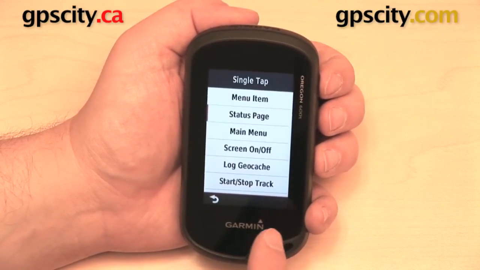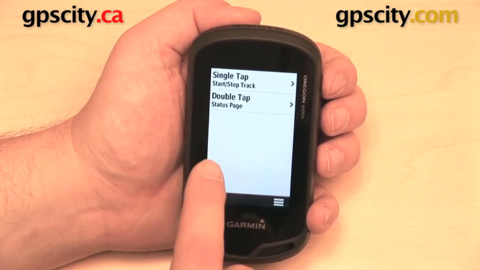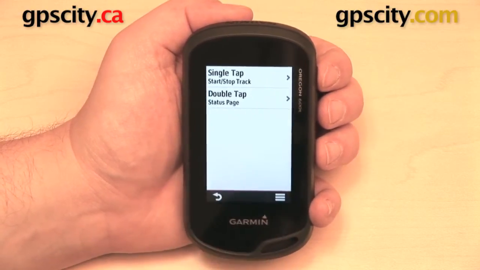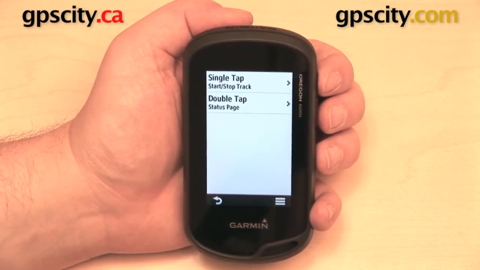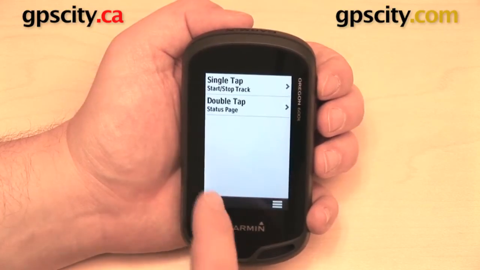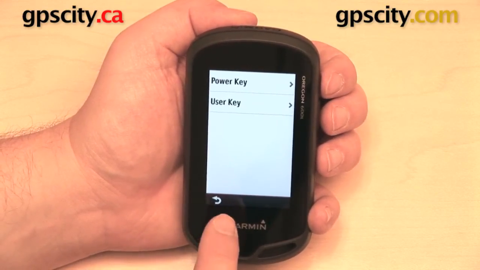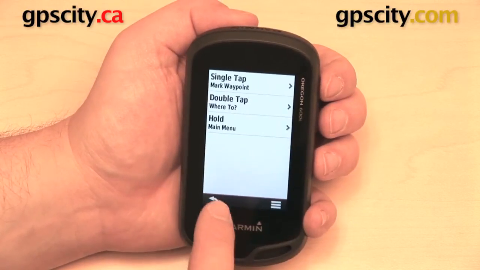If I change single tap to something else, I'll change it to start stop track. Double tap changed to status page. It was compass before, but one of those always has to be status page, so it changed it automatically when I selected something else.